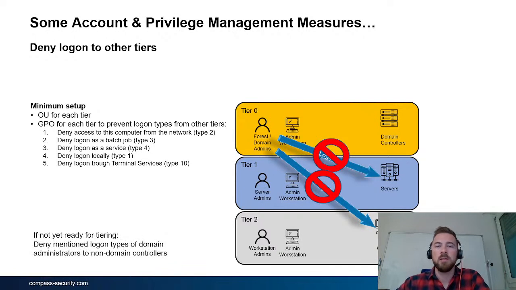If you're not yet ready for tiering, what I would really recommend is at minimum make sure that you have a GPO denying the different logon types of domain admins to non-domain controller systems.